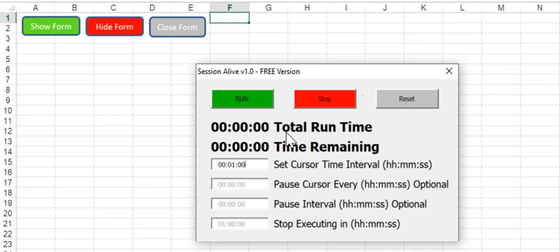So that's it. Once you have this open and available, you can click on run, and you'll notice that it's counting down and it's going to be running. Now, once you move your cursor, you're going to see that the elapsed time and remaining time will not move. But once you stop moving your cursor and are away from your workstation, the elapsed time will start counting down.